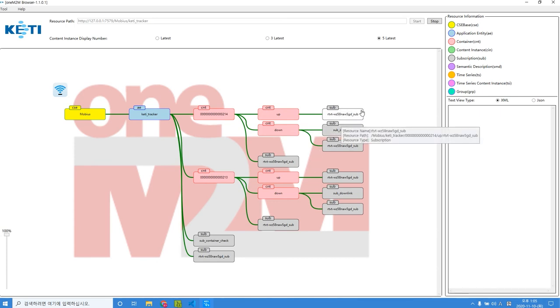And just for your information, this kind of random resource name subscription is created by the resource browser itself. But if you check the source code, the IPE creates this subscription, which is sub_downlink, to get the downlink messages from the other oneM2M applications. This is what we already explained before.